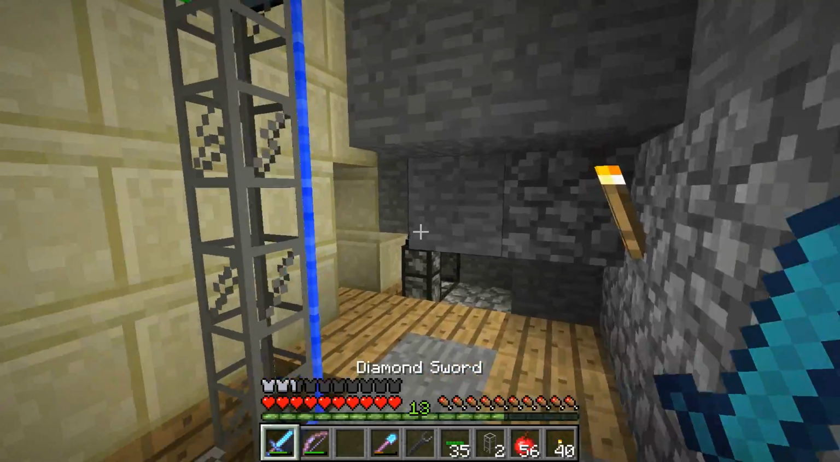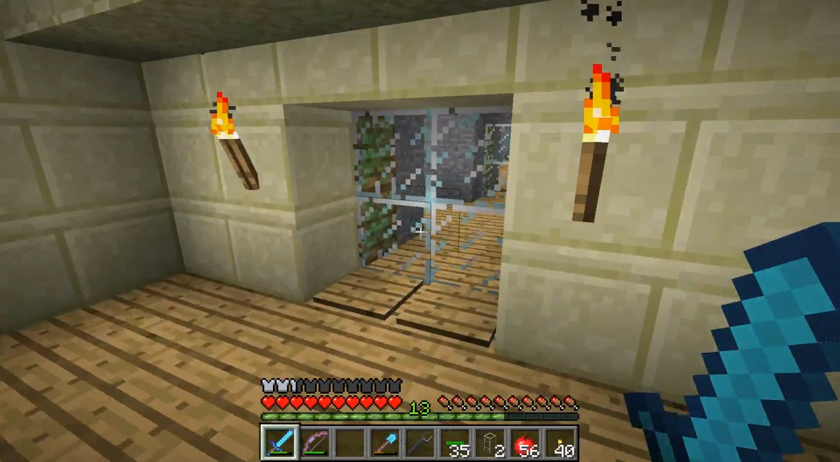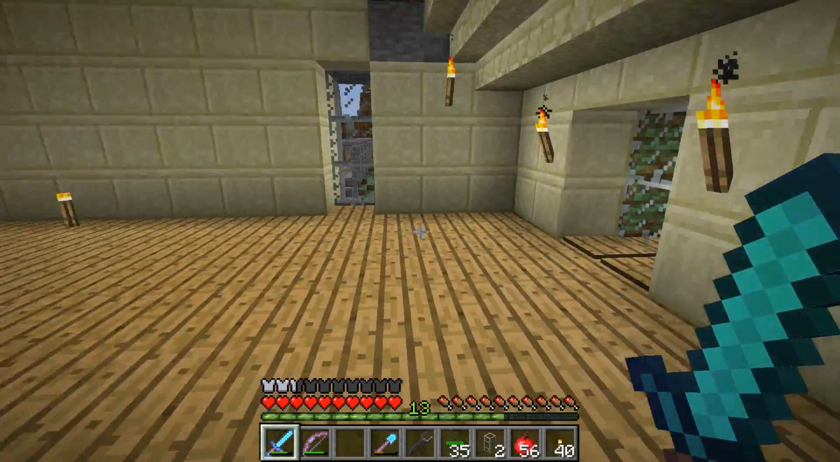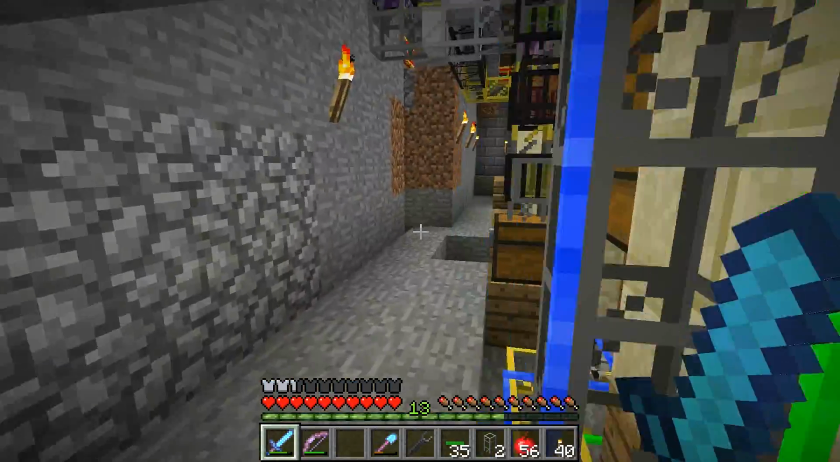Uh-oh. Somewhere there's a zombie. I think he's over here. I think they like to be coming down the stairs. I think I'm safe. I think I'm fine. This is a locked room, essentially, so it should be fine.